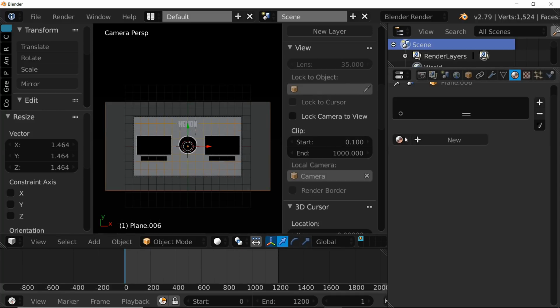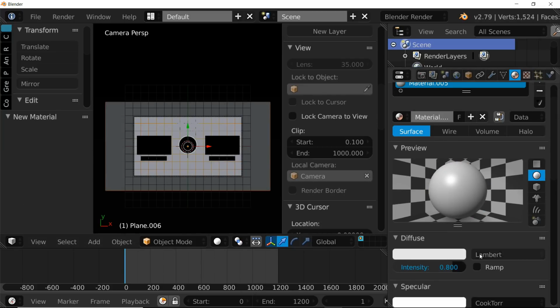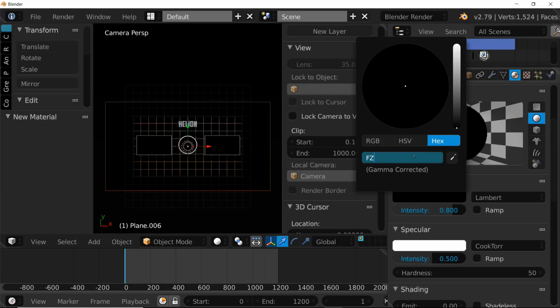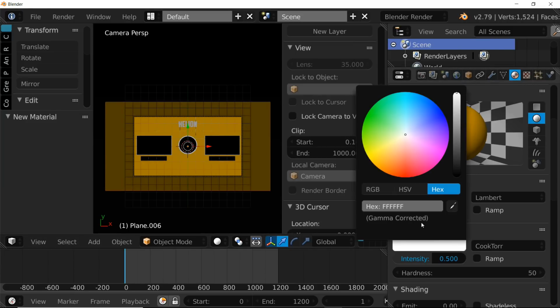Have that sized up. And the next thing we're going to do is give our plane a new material. So we're going to press new, and change the diffuse to a hex color. And we're going to do a nice orange, a nice orangish yellow. And then we're going to change the specular color to another orangish yellow.